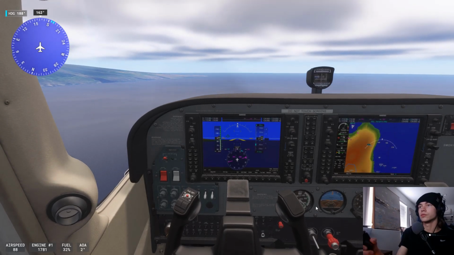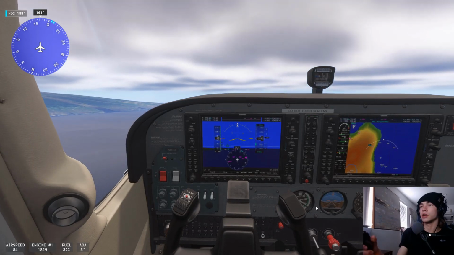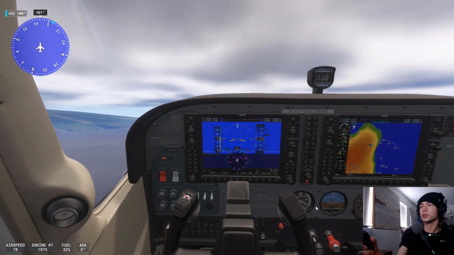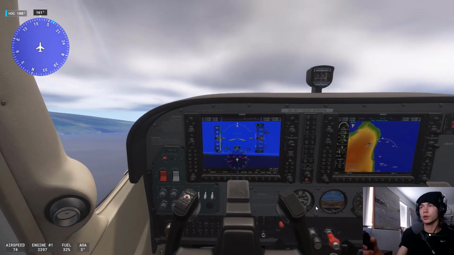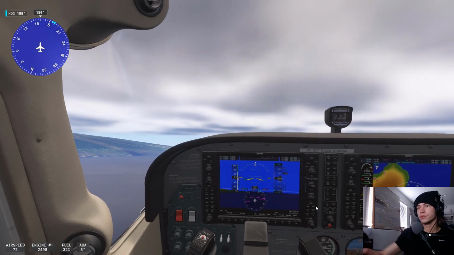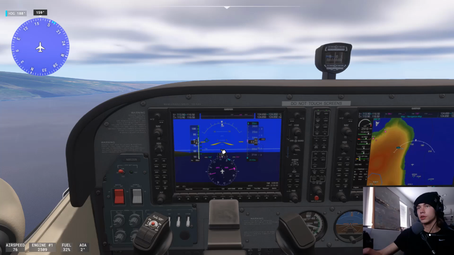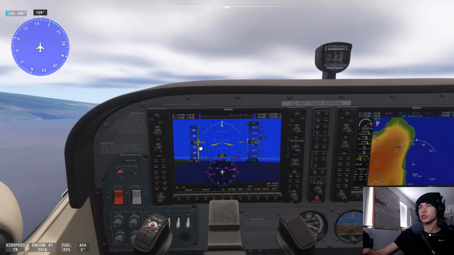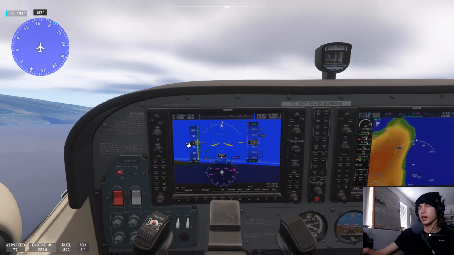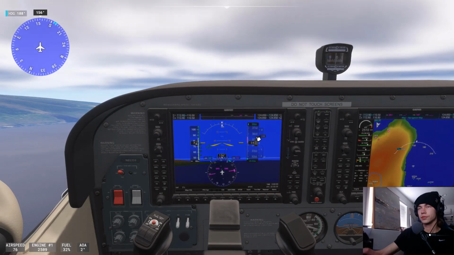So if I start a climb here, I haven't changed my power yet. Now I'm also going to add power at the same time. Now look at our speed here. Let me zoom in a little bit. Our speed's actually staying pretty much about the same, but we're in a pretty good climb here.